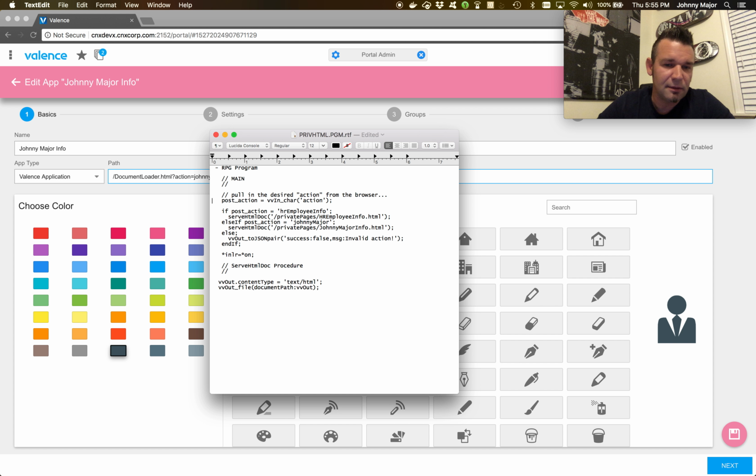This is the main of this RPG program. It's using the Valence RPG toolkit. It's pulling in a parameter of action. That's what it's expecting. If that action equals either this value or this value, it'll serve two different pages, or really return two different files from the IFS. So we have two example private pages on the IFS, HR employee info and Johnny Major info.html.